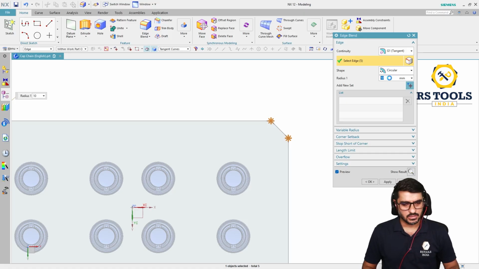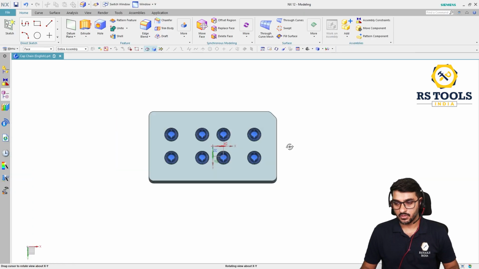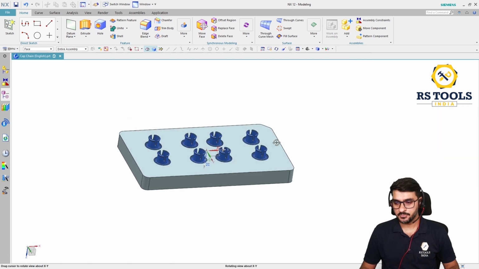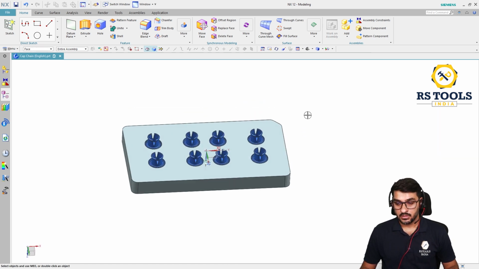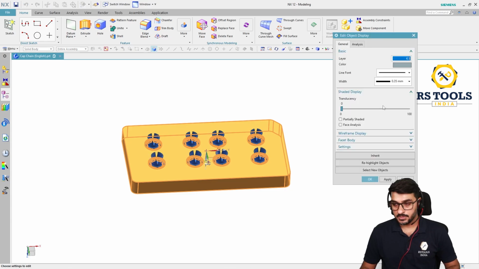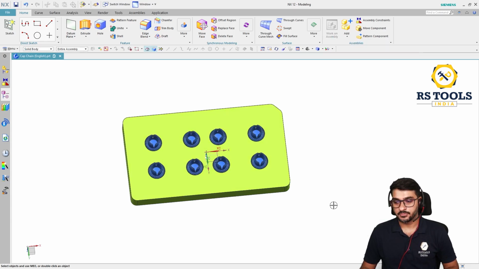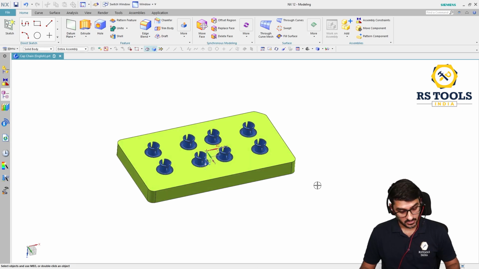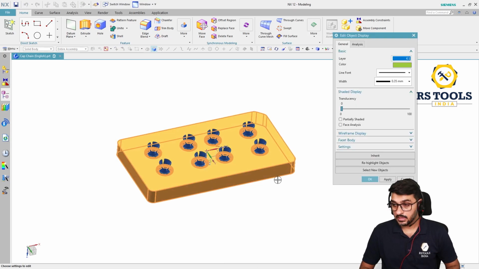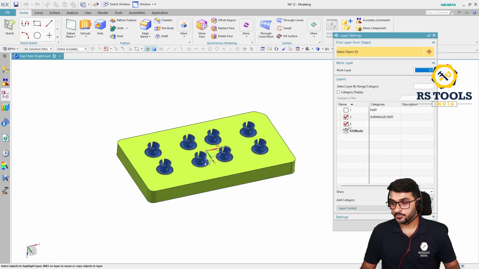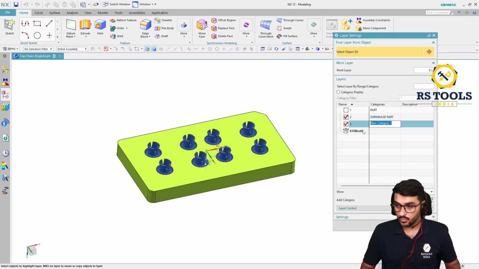Eight, 10, okay, no problem. Okay, this is done. Control J, Control J, this green color. Now this is the cavity. Again, Control J, placing this on third. Okay, third layer. Control L, this F2.